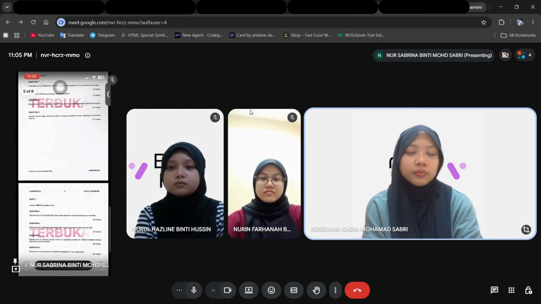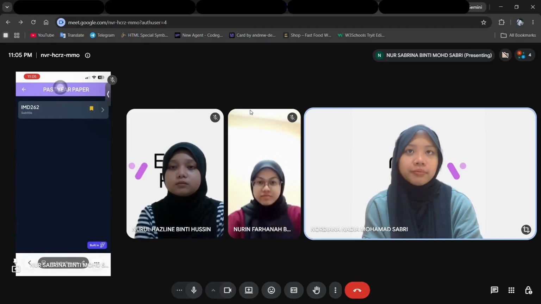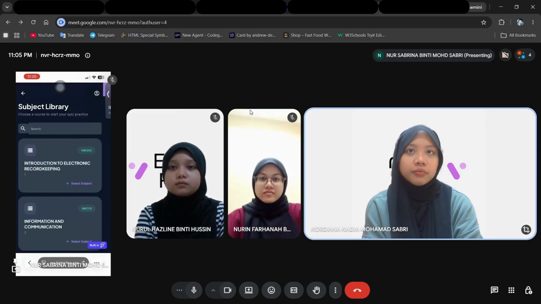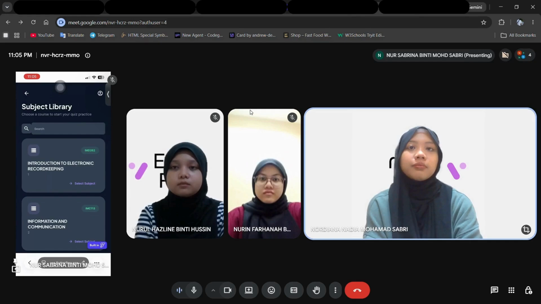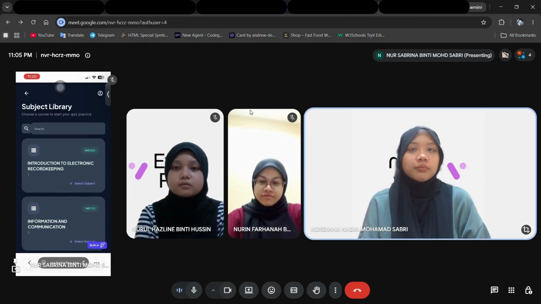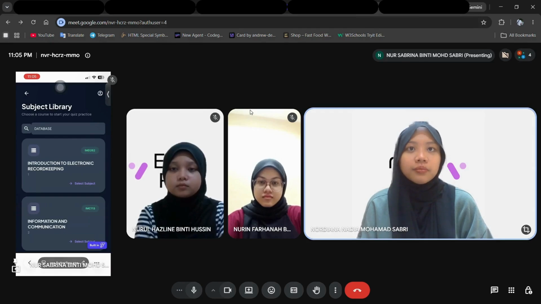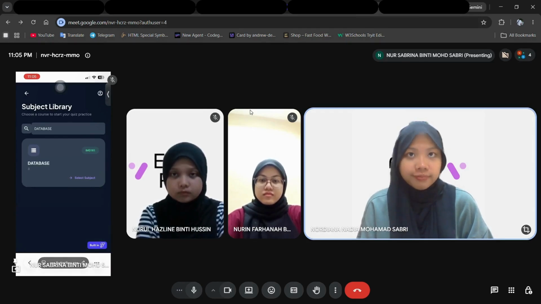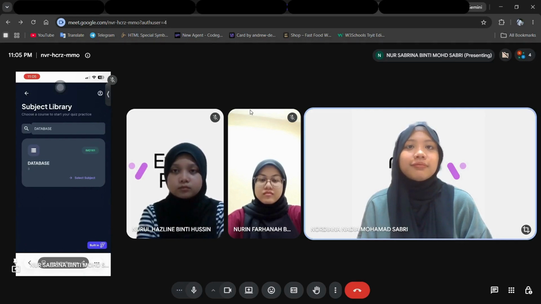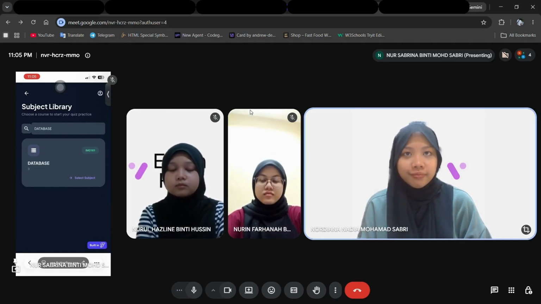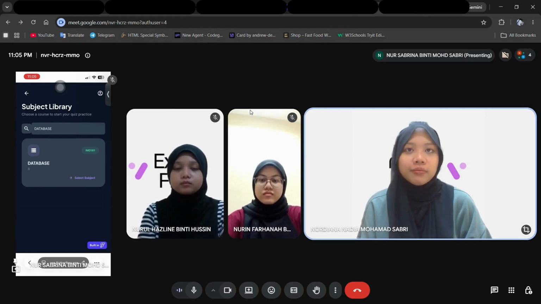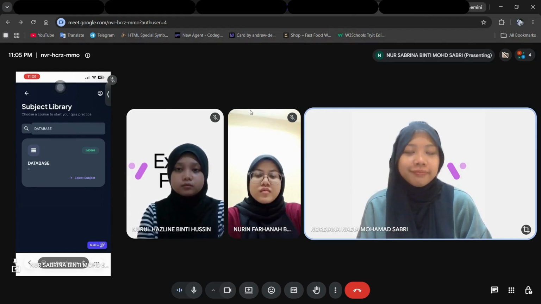So here is the exam paper. So now we go back. So this is the back button. So now we will try to use the search function. So now search, for example, database. We want to search database exam paper, and then click the search button. So here it will display the exam paper itself. So now I will pass it to the other presenter.